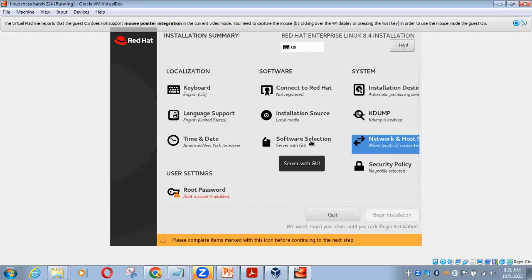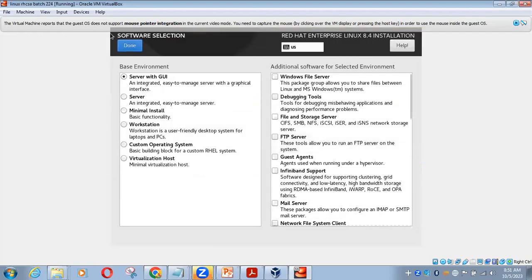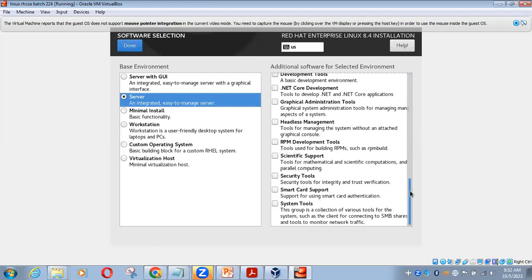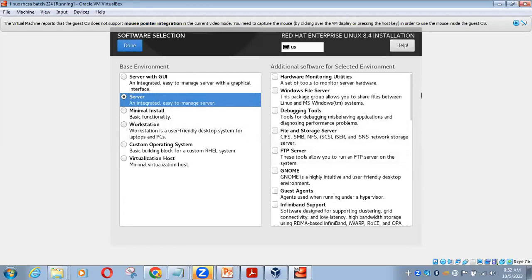Next is the software selection. You have to come to software selection. Here see, base environment I have to select. Server with GUI is the integrated easy to manage server with graphical. No, we are not going to use graphical, but we are going to select the server which will be totally CLI based. So select server and integrated easy to manage server and click done. Additional software, no need to check mark now. We are going to see it in further sessions. So as of now, select the server as the base environment and click done.